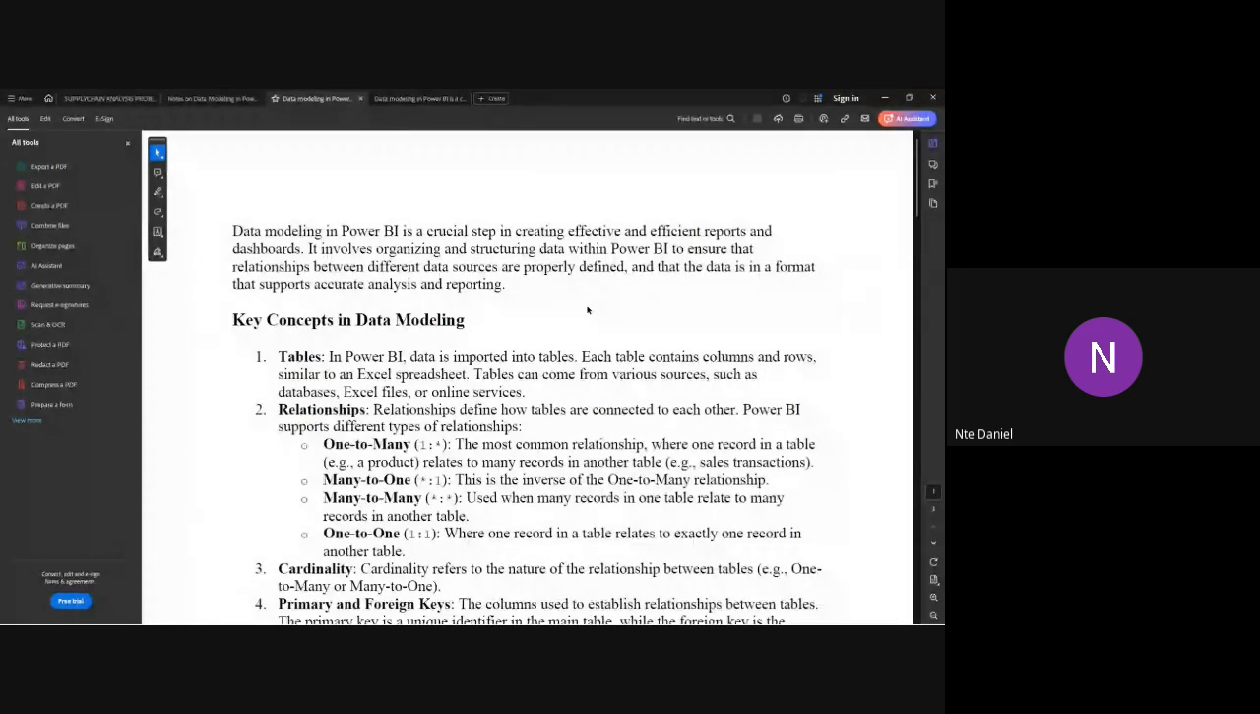So let's quickly talk about the concepts in data modeling. The first concept we'll talk about is the tables, right? The table is pretty straightforward. In Power BI, data is imported into tables. Each table contains columns and rows, similar to an Excel spreadsheet. The tables can come from various sources, such as databases, Excel files, or online services. I'm inclined to believe everyone here knows what a table is.